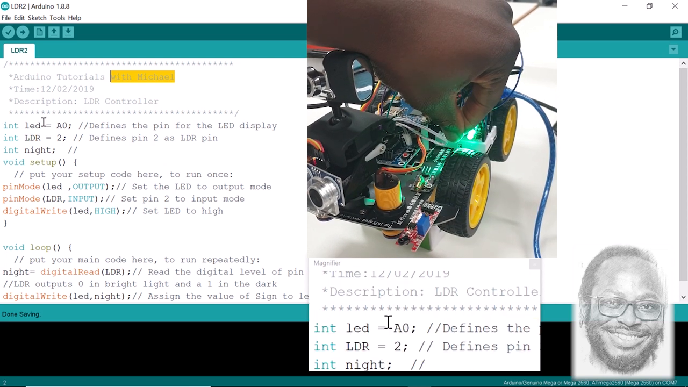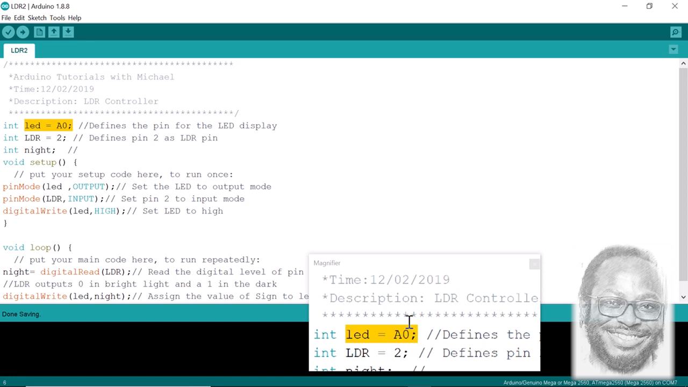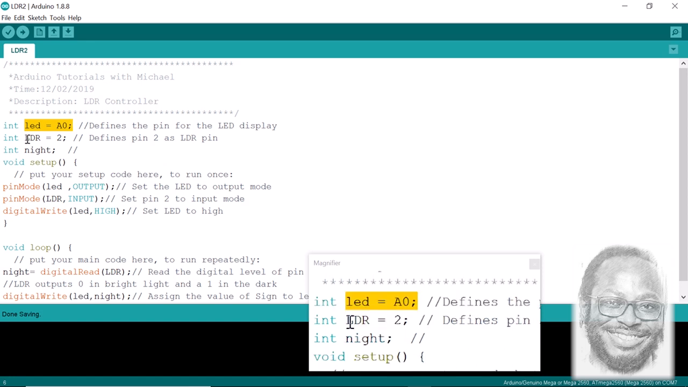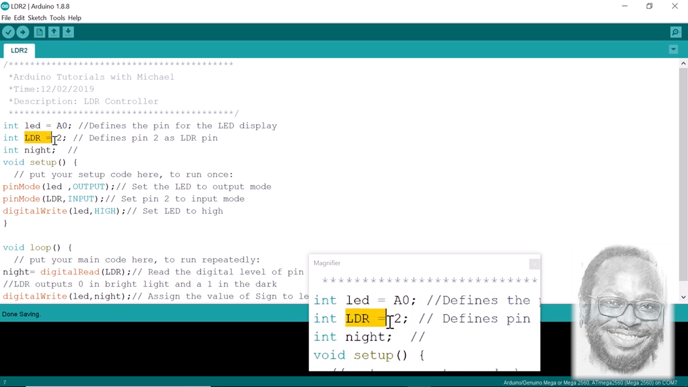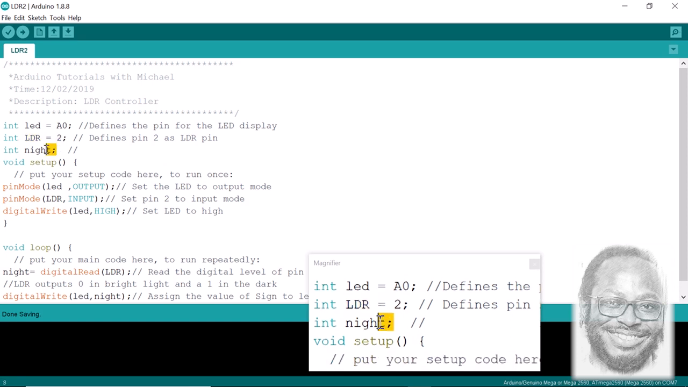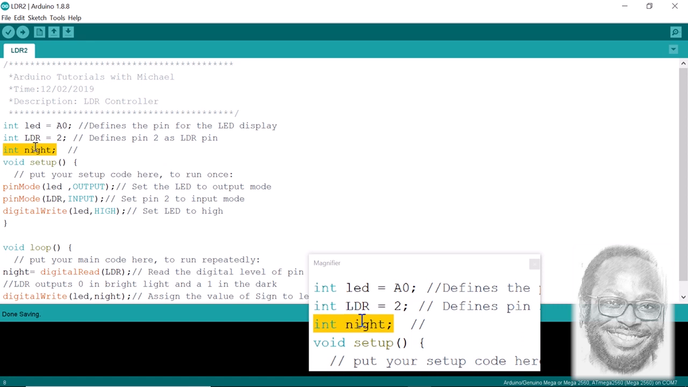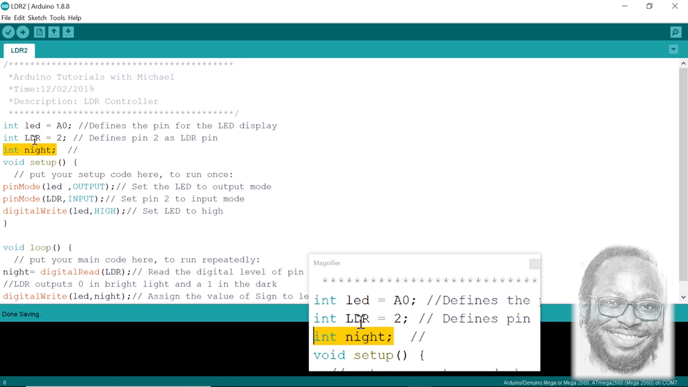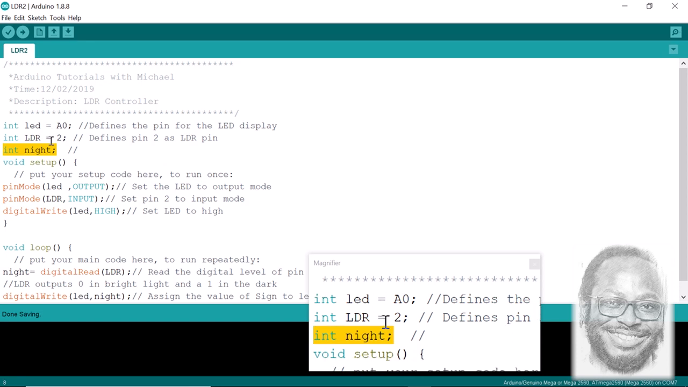So first of all we assign the LED to A0 and we define another variable, the light dependent resistor LDR, and assign it to pin number 2. Then we have another integer, the ninth variable. This variable will be used as a flag, so you can basically define it as a bool if you want.